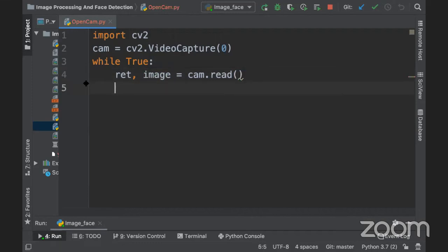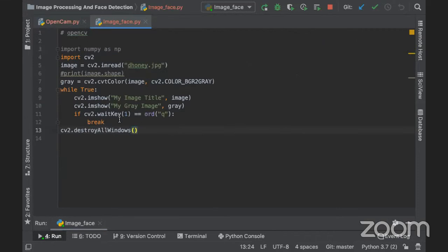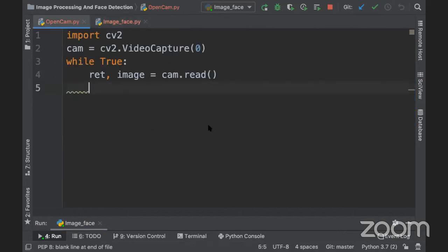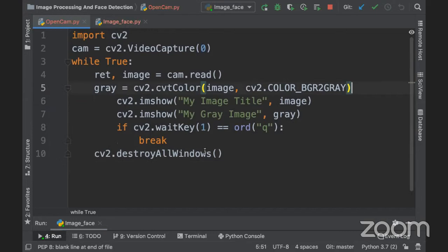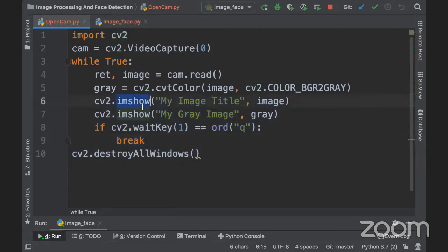After that, open your image face file as it is. I'm going to copy and paste the same code, including the while loop. Here we have this image, and I'm going to convert it to grayscale also. So my face will be shown as a color face and a gray face. Here we will pass my color face, and here we will pass my gray face. It's the easiest possibility we have. So I'm going to run this code.